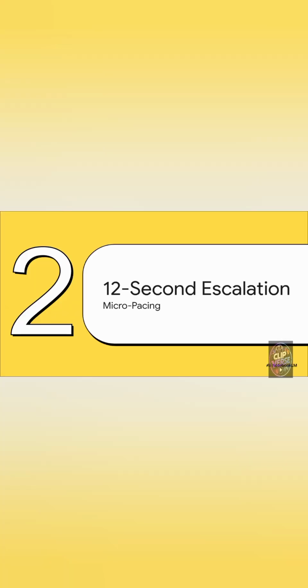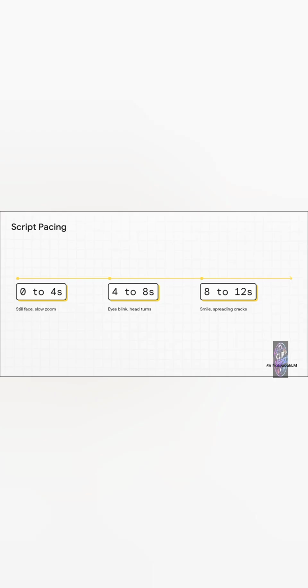Section 2. The 12-second escalation. Let's move on and see how this builds. We're going to totally slow down the clock. So we've set the perfect, still, hyper-realistic scene. Now let's really look at the micro-pacing of the script. This is where the true engineering happens.